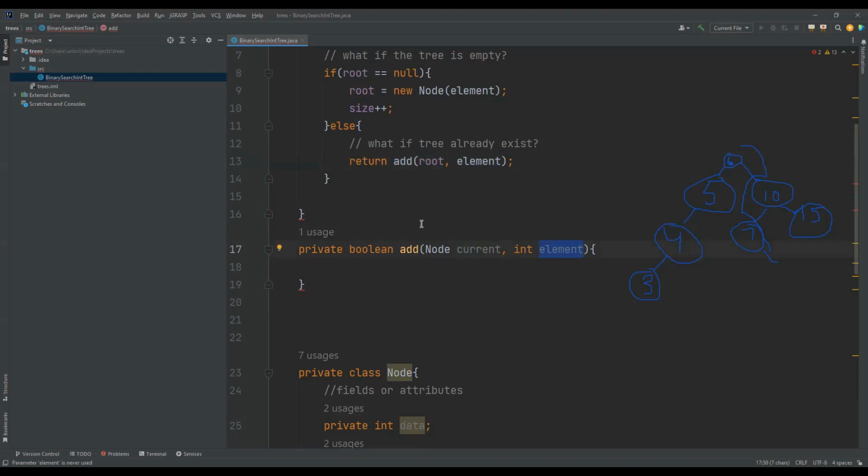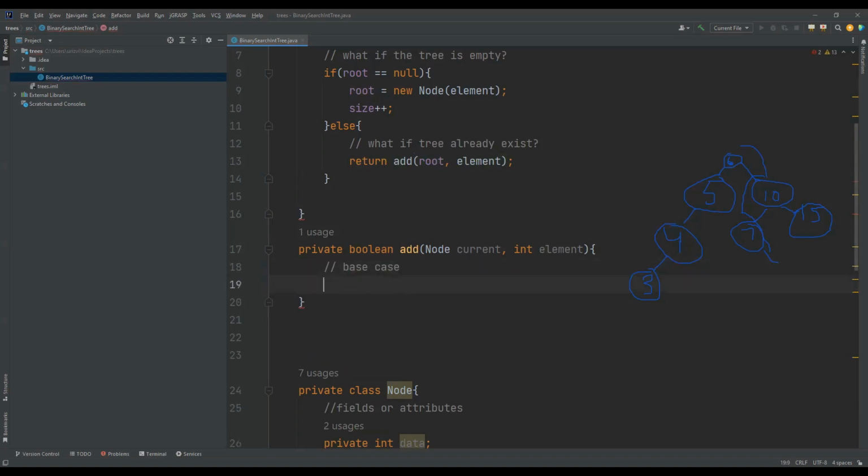Comes in right here. And this returns a Boolean. We return this as it is. If we were able to add it, we return true. If we were not able to add it, we return false. All right, so now we come in here. We need to write some cases, right? So we need to write the base case. What happens and how do we actually stop the recursion? What could be the base case?